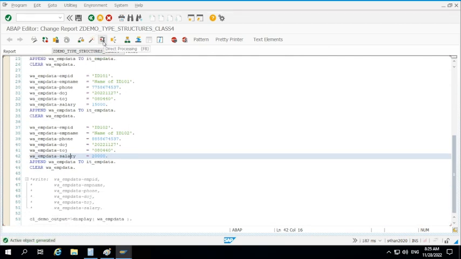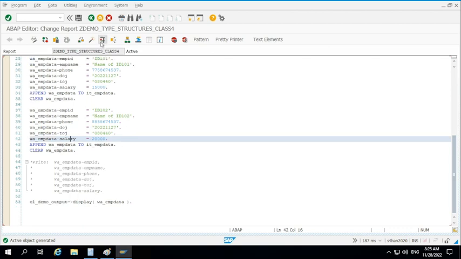Now let's see the output. What is the expected output? Three records. Please observe the code and tell me. Okay. Don't assume, but follow the code. Check the code and tell me what is the expected output.